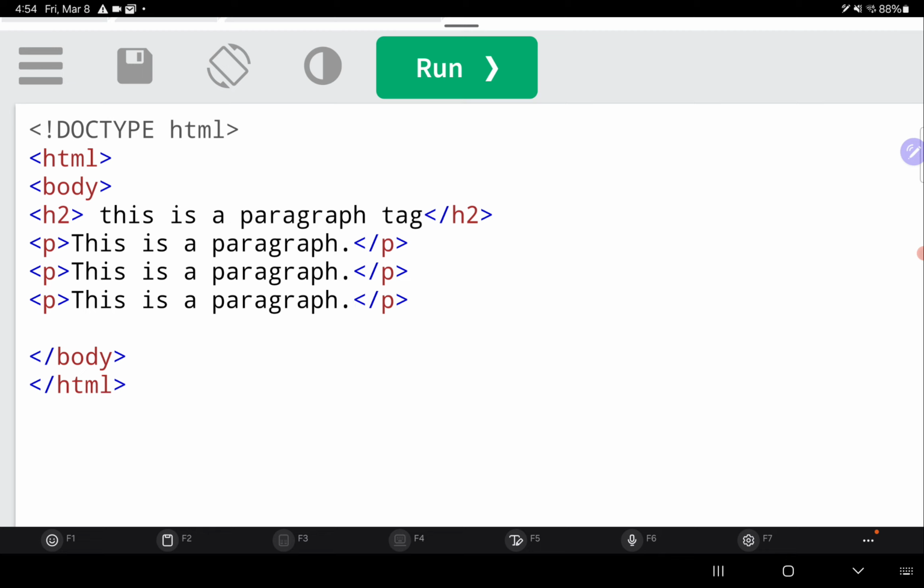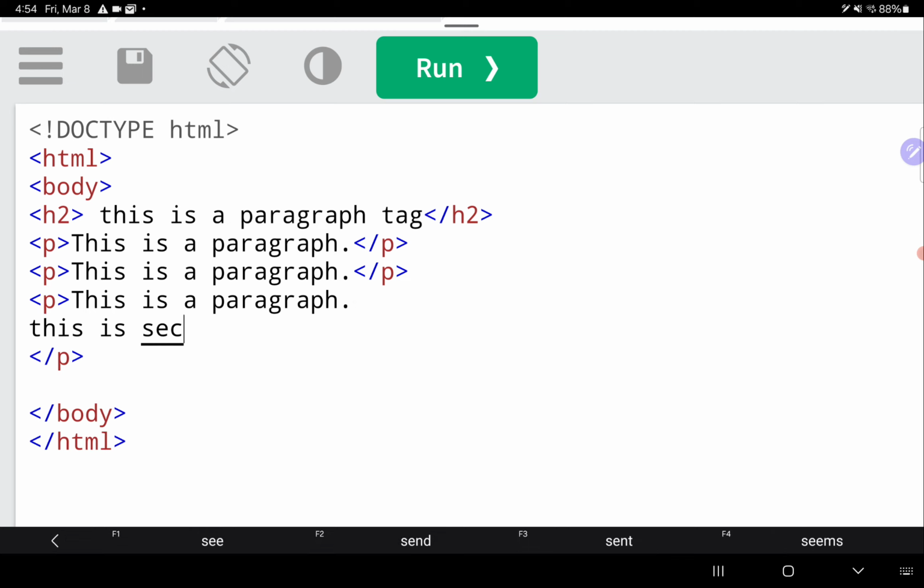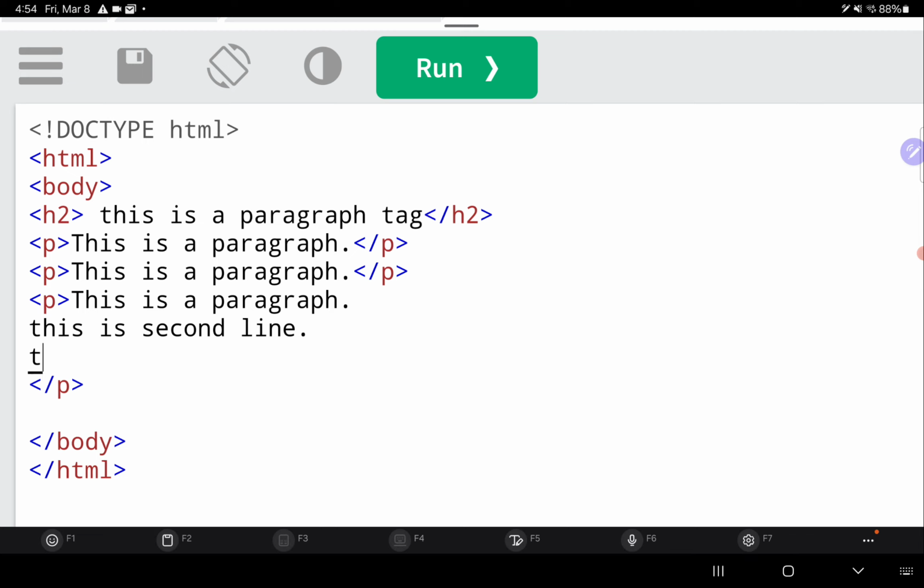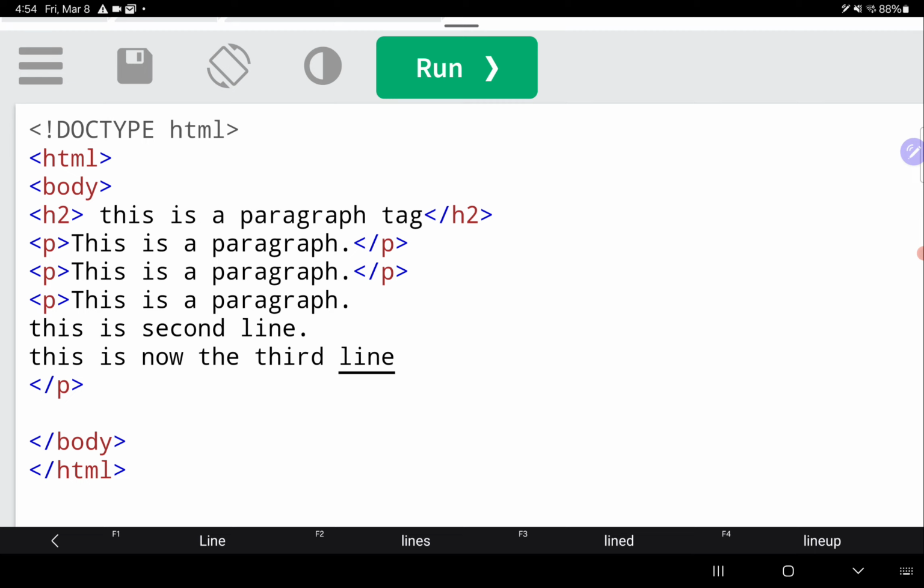Now do remember with this, for example, if I set this into multiple lines, so this is the second line, and then a full stop. And then if I write this is now the third line, and then I just leave a full stop.